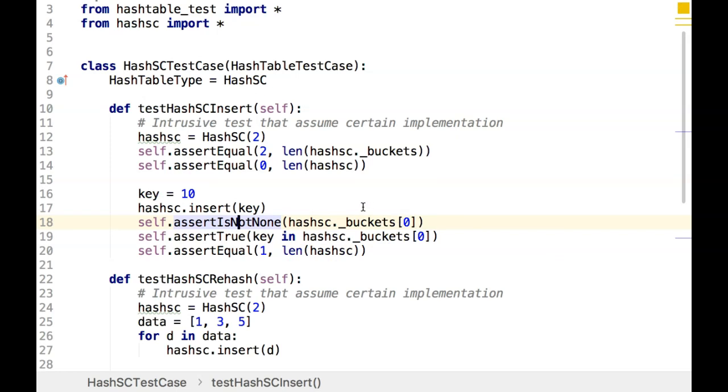One thing I didn't say about this test is, if you look at it, it does reach inside the hash table and look at what's considered the private attributes. So it's kind of okay in this case because this is a unit test. It can assume certain implementation details. However, it's not good in the sense that if the implementation changes, then we have to change the test. So I'll keep this kind of test to the minimum, and then we will write more generic tests that don't assume implementation details in these test cases.